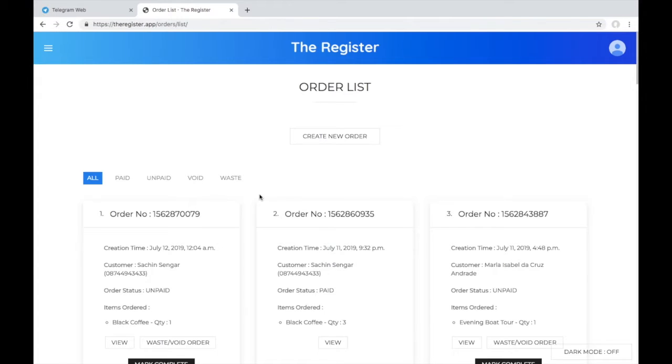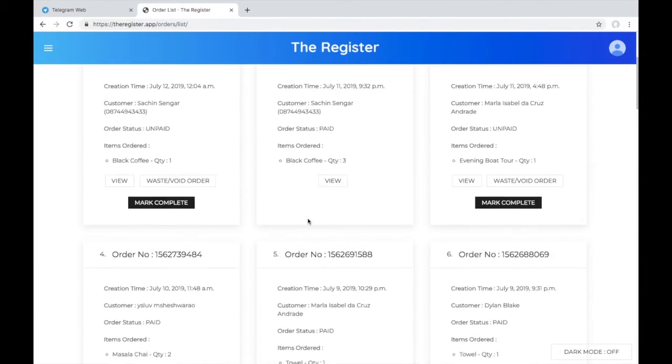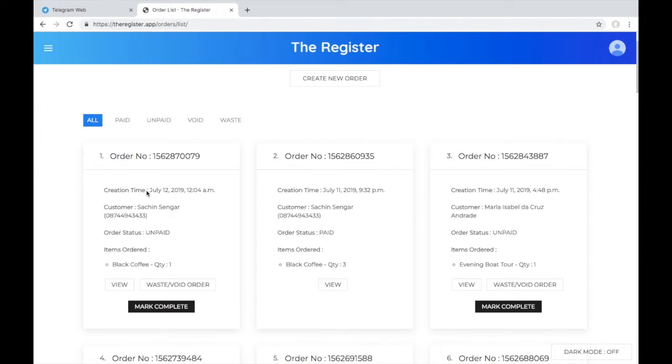Once we click on complete order, we land on this page which shows the list of all the orders, and gives the details of each order. So this is the latest order that we have placed, and the status of the order is unpaid.